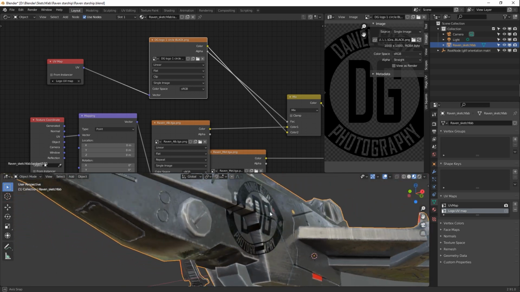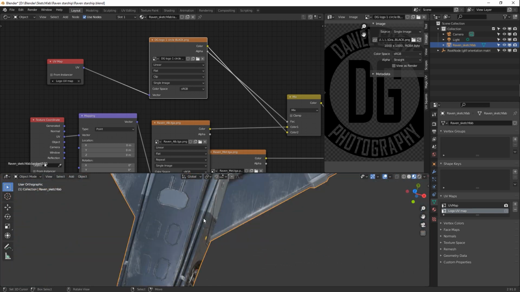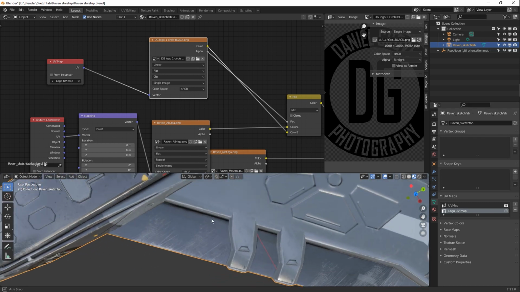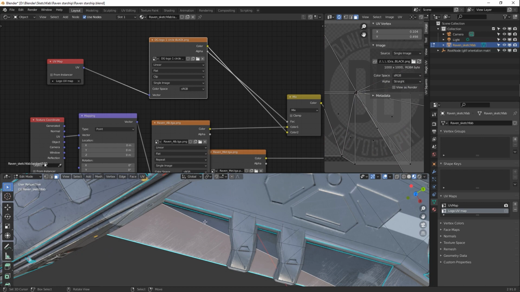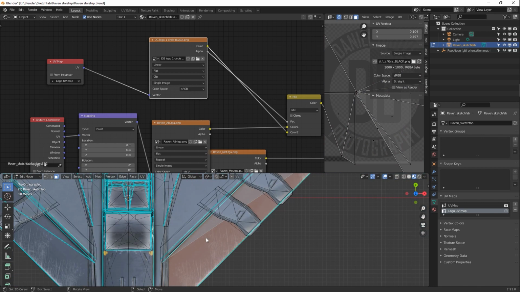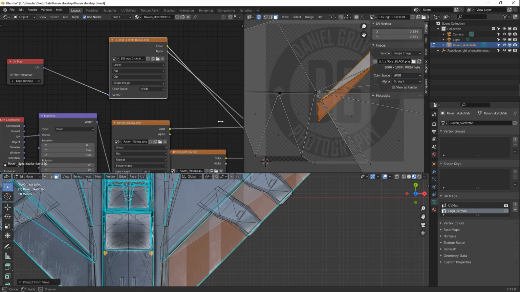I mapped it onto a piece with some depth. We can also map it other places. We're not just limited to one mapping. So let's put it on this dirty wing right here. Go into edit mode, select this piece and this piece just in case. Let's go to an above view by pressing number 7. U, unwrap from view. And let's go back to our UV editor.